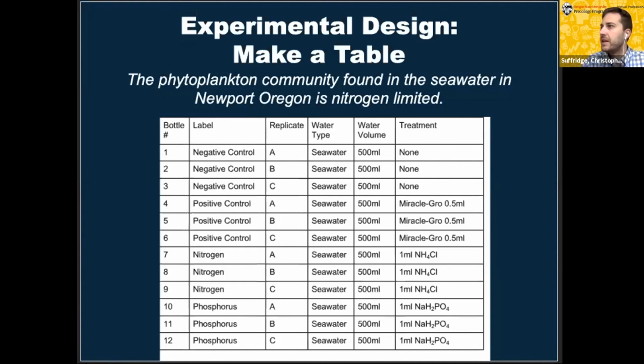If you're using Miracle-Gro or the chemical compounds that we put in the lesson plan, your negative control would just be seawater or regular water. Because you're going to see growth greater than that by adding in the different compounds.